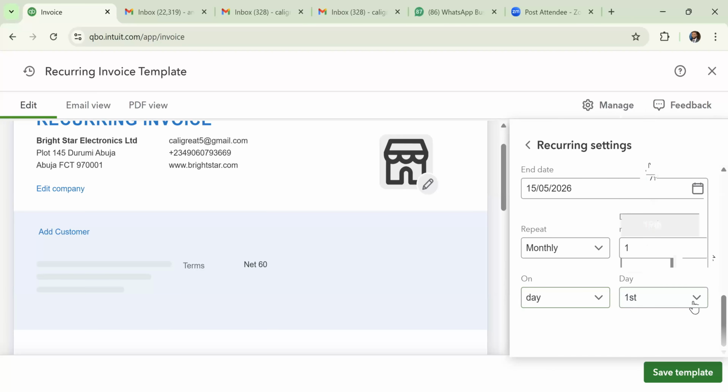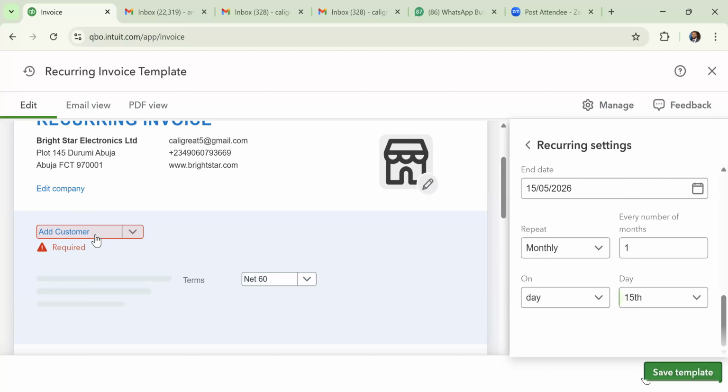So this is how you set a recurring invoice, such that if I save this template, okay, I need to select the customer. Once it gets to those dates, automatically those invoices will fly on their own without me sending them one after the other.